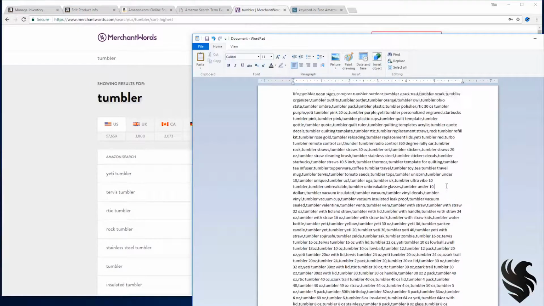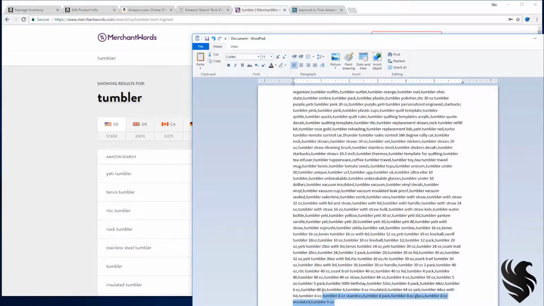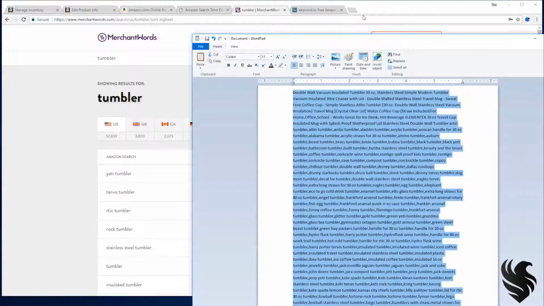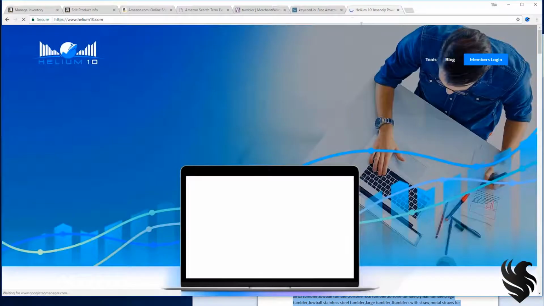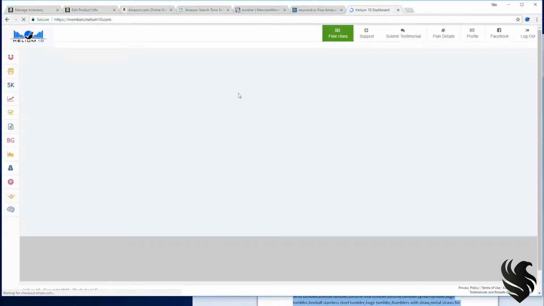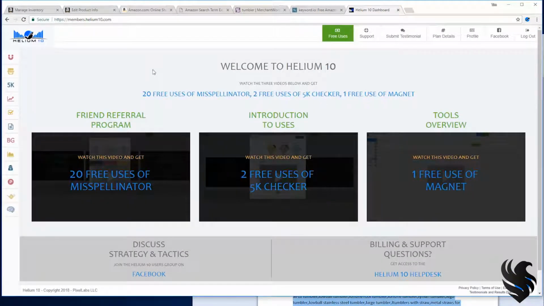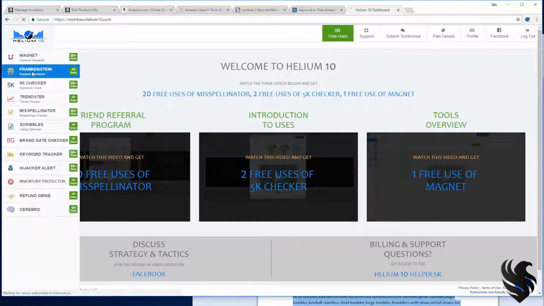So once we have our list, and again, this isn't everything, but this is a lot, we're going to use a tool inside of Helium 10. Now, I highly recommend Helium 10 just because it has so many tools. It's just a great suite of tools and it makes your life way easier. If you go to Frankenstein here, it's awesome.